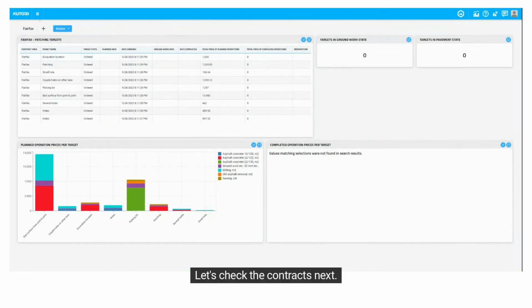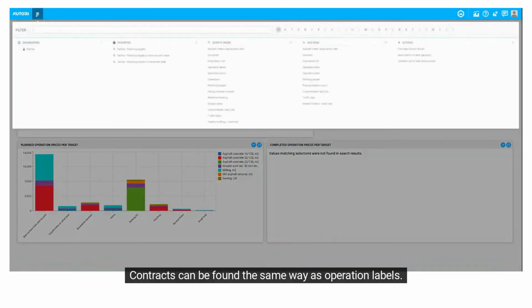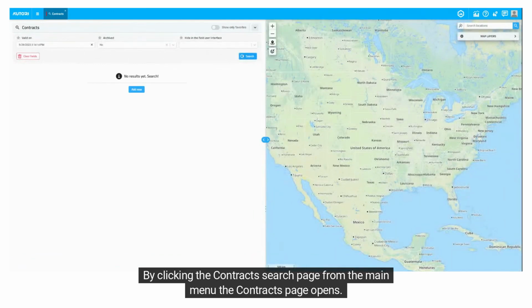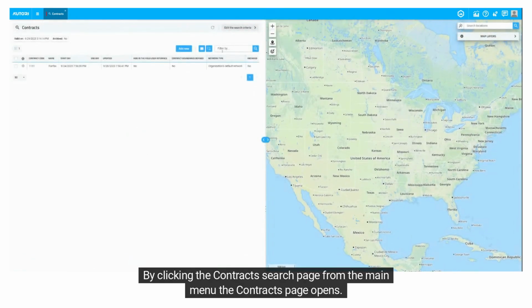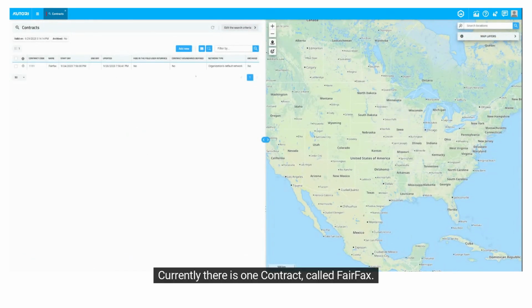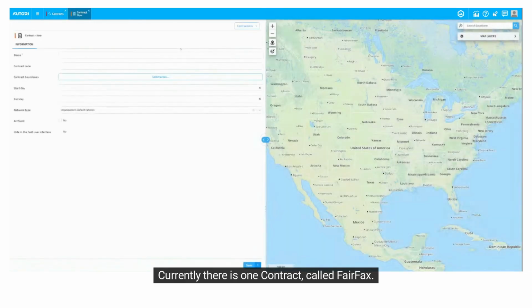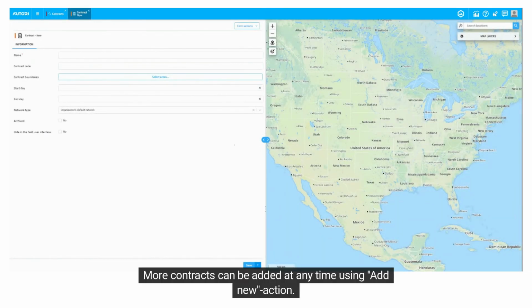Let's check the contracts next. Contracts can be found the same way as operation labels. By clicking the contracts search page from the main menu, the contracts page opens. Currently, there is one contract called Fairfax. More contracts can be added at any time using Add New Action.